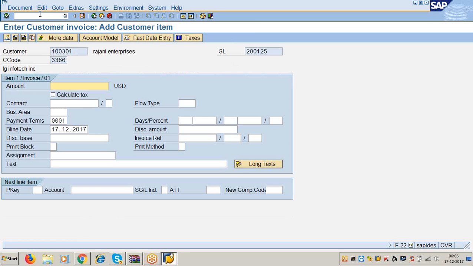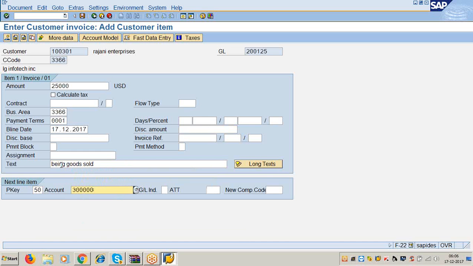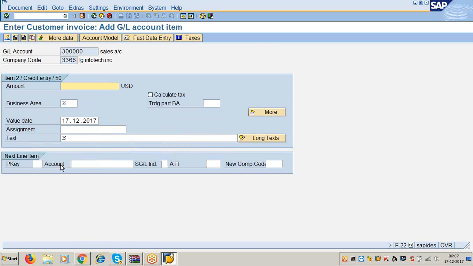Click on enter. Amount is 25,000. Business area 3366. Okay. Payment terms 0001. Baseline date 17/12/2017. Text being goods sold. Posting key 50. Account is 3 lakhs. Click on enter. Amount is asterisk. Business area 3366. Text plus. Click on save. So let us execute the Dunning program now.